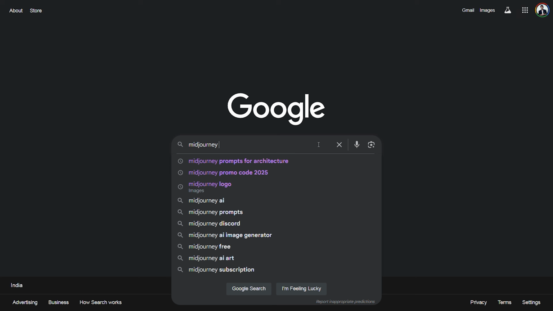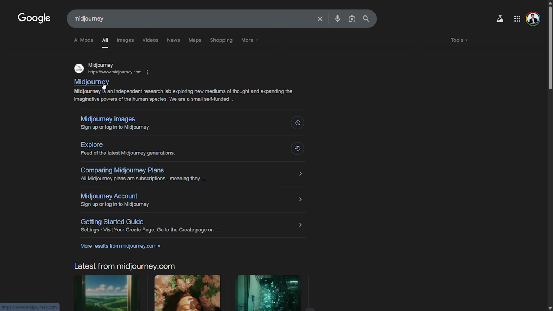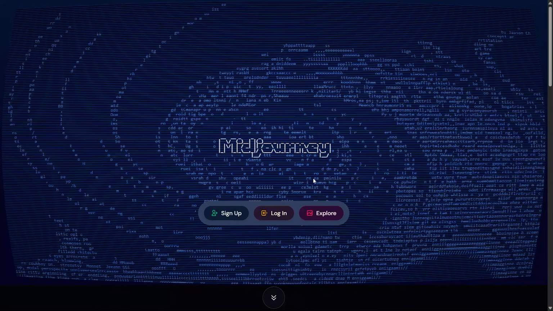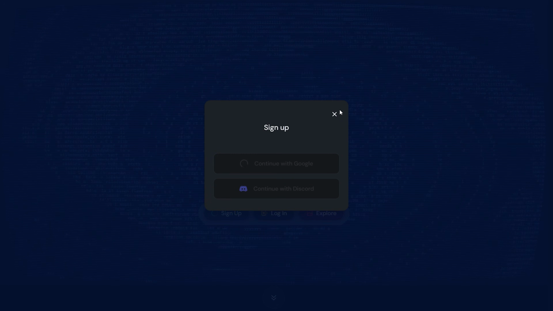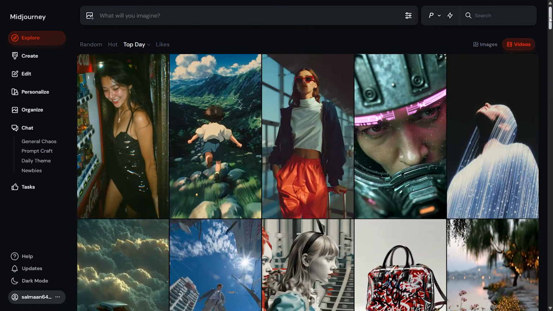If you're a beginner to Midjourney, here's how you can get started. Let's head over to Google and search for Midjourney. Click the first link and this will open the Midjourney website. And you can sign up using your Google account or by using your Discord account. Once you log in, you are greeted with the main screen of Midjourney.